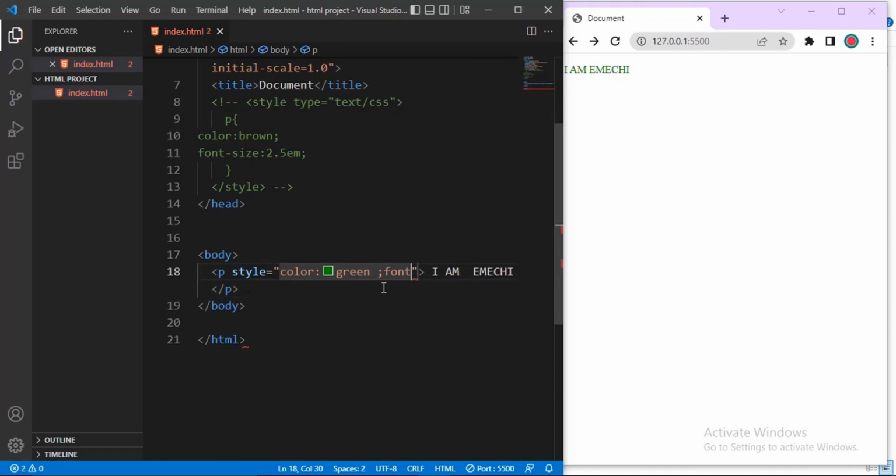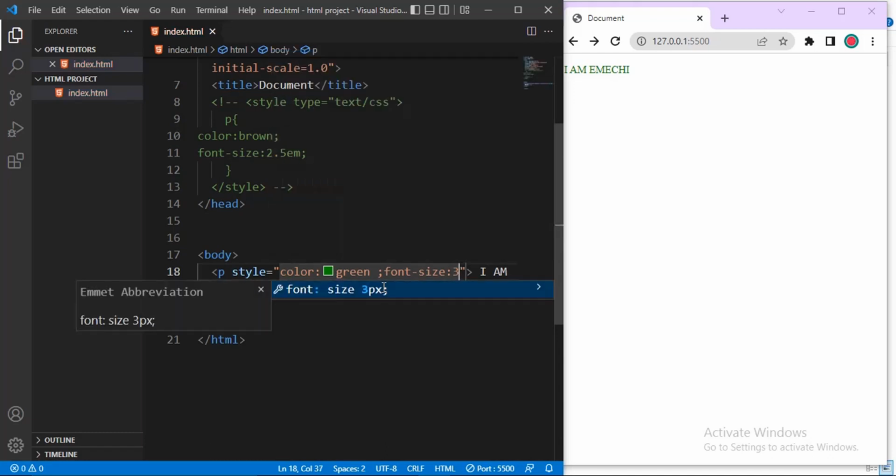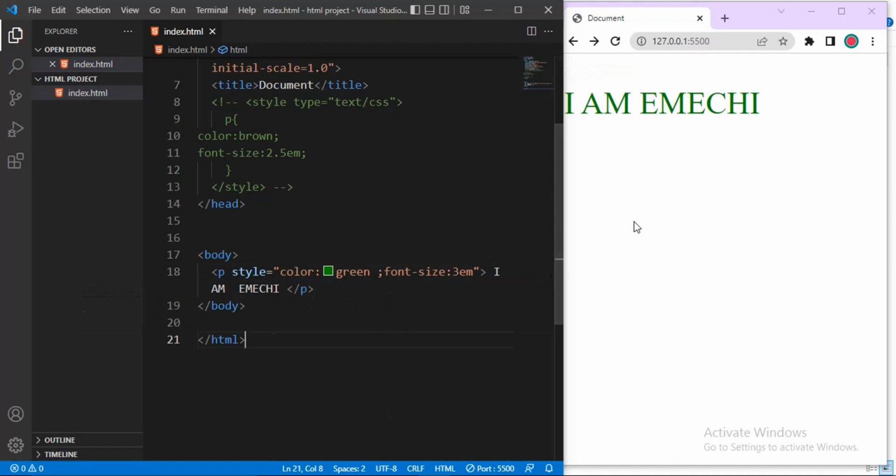Okay, font size. Let's say we used 2.5, let's use 3 here. 3em. Okay, you can see it's also effective. You can see it now.